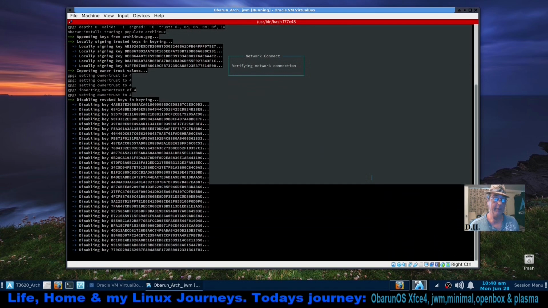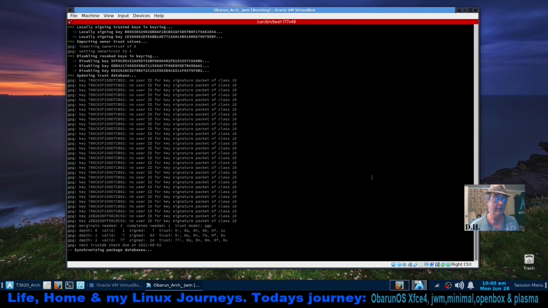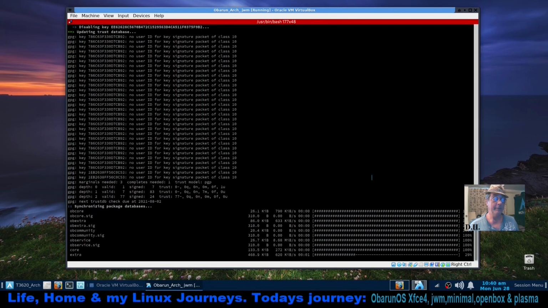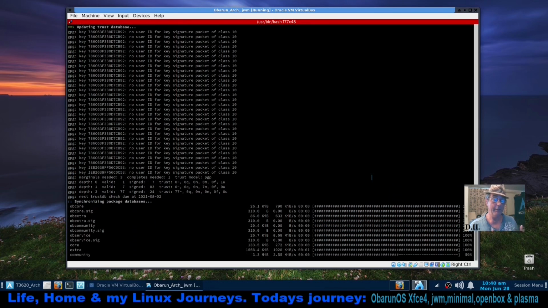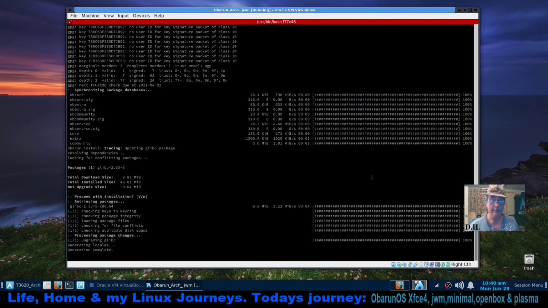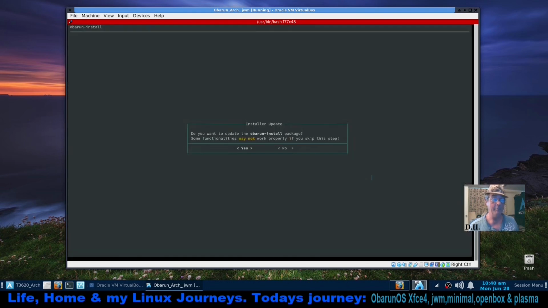What I'm going to do is get up to this point in the installation where you have these options. And then I'll probably cut that out up to that point and start over in the actual desktop itself. So you won't have to sit there and watch me install OpenBox, Plasma, etc.